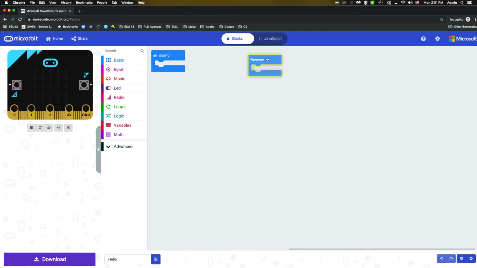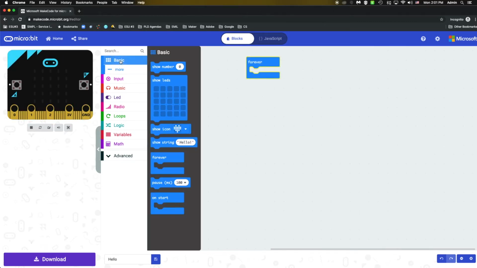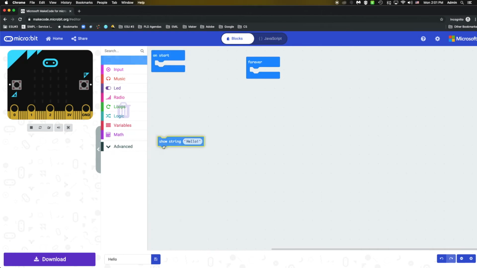For this program, we're going to use the forever loop, and then we're going to click on Basic and grab the show string block. And we're going to put this show string block inside of the forever loop. Notice when I get close to the forever loop, it opens and a little yellow outline pops up. Once you see that, go ahead and let go, and you should hear a little click, which means your block of code is inside the loop successfully.